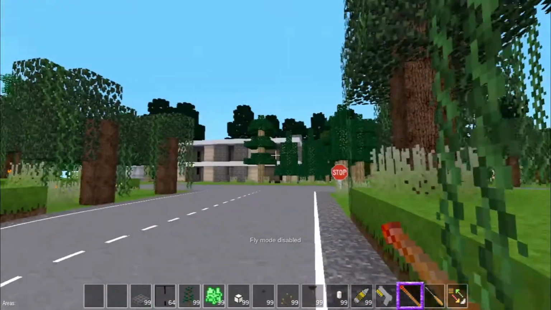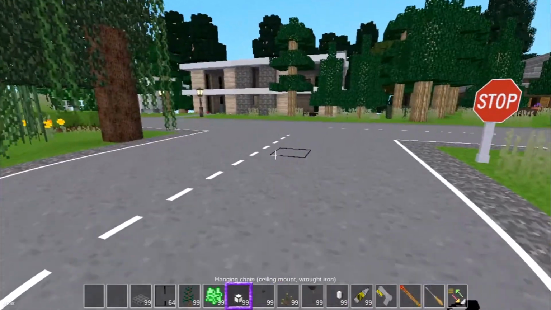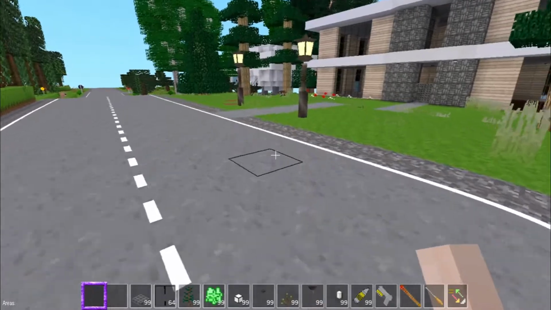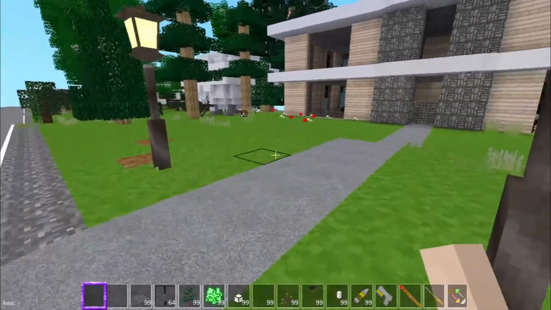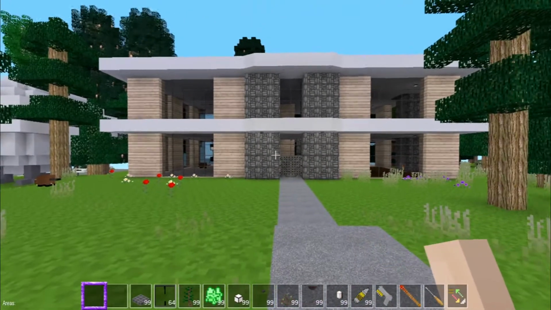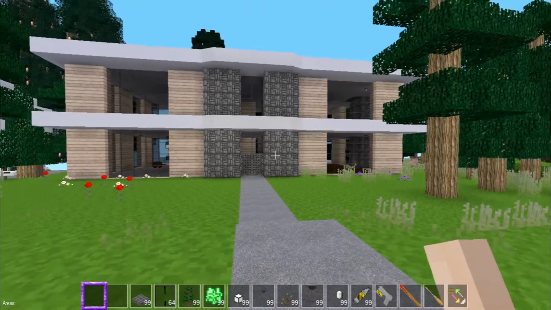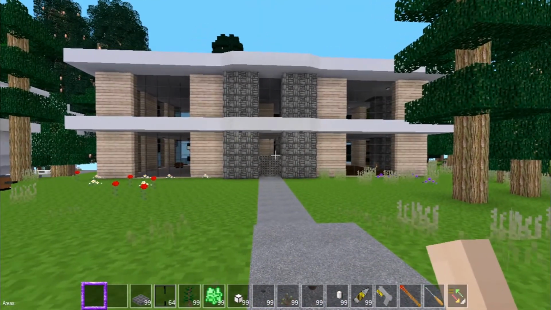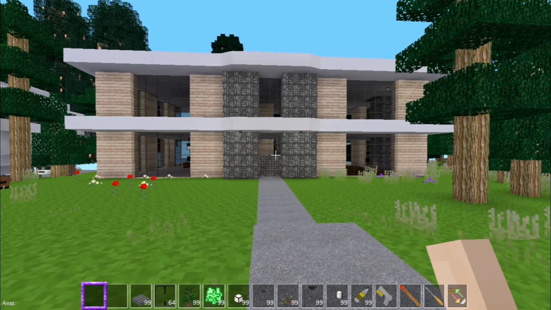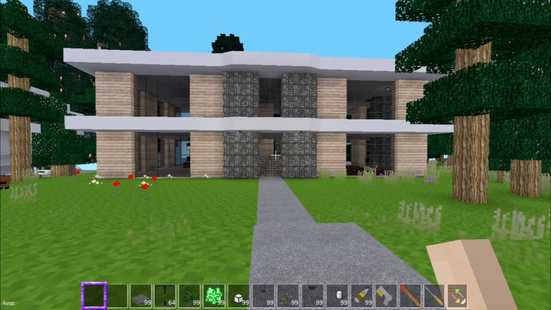So you could do that, and I don't know what the size limit is. I've done some pretty big things. I have done houses and such, but you want to be very careful with it. So this is the house that I built off of. This is the house I built off of a tutorial.